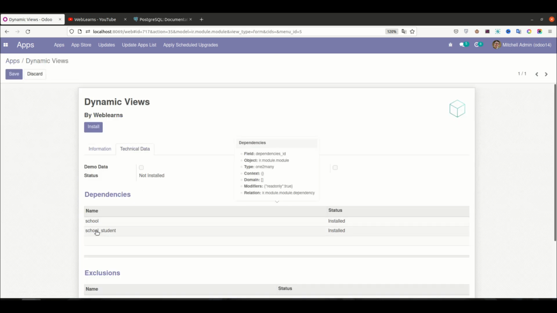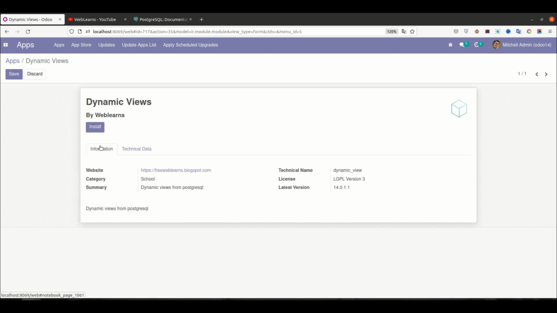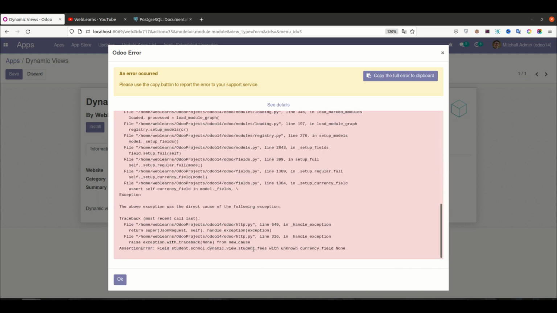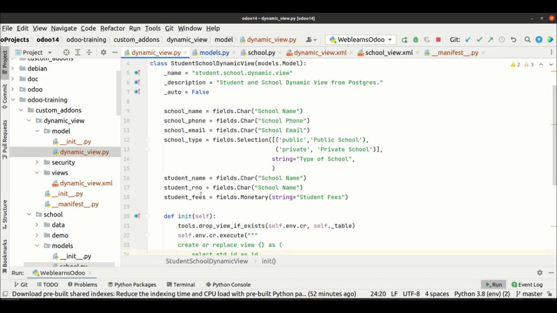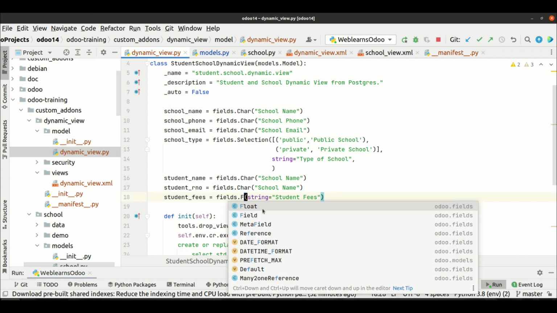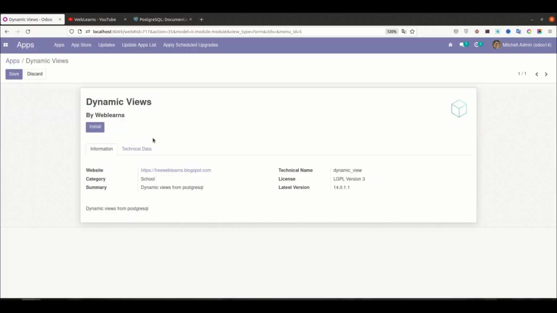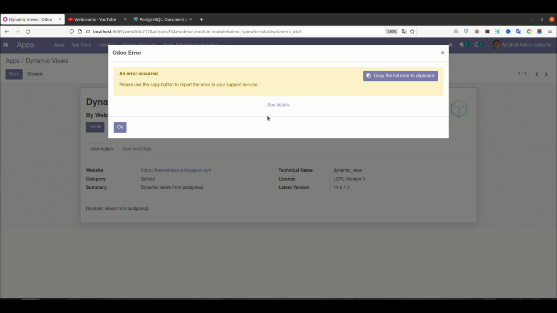If you see in the dependency, 2 modules are already installed, and I will try to install this module. Oh, you can see student fees is a monetary field right here. This is a monetary field, so it must be a currency field. So let me add a simple float field, and I will restart the service and try to reinstall this module.